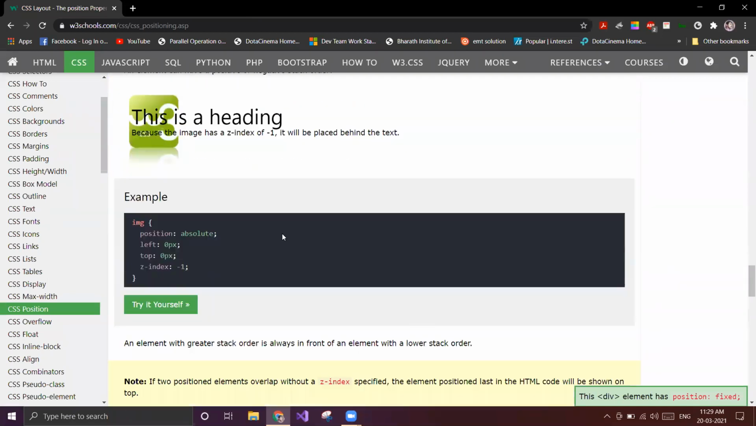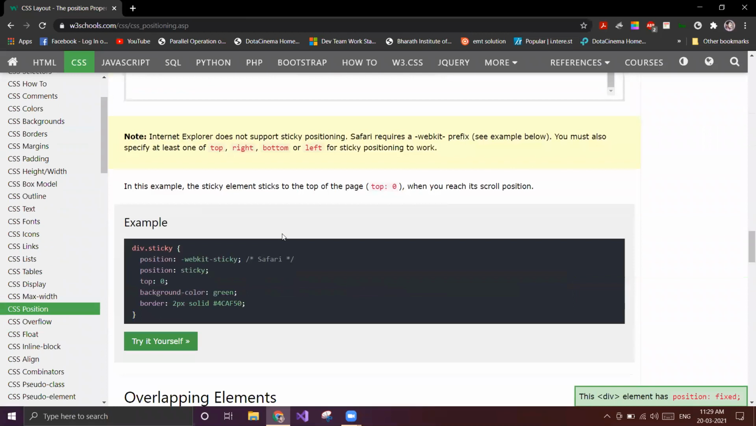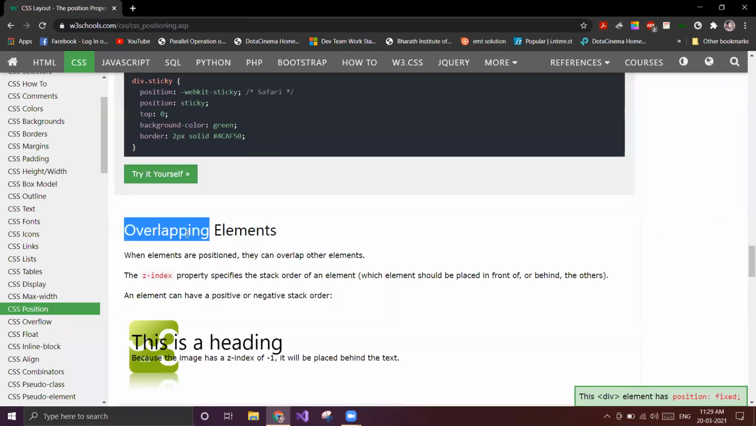Now we have one more thing. Suppose we want some element to, sometimes you can see some elements, if I touch it or hover over it or click on it, it pops up, isn't it? Pop-ups and all, they come out of the screen. That can be achieved by using one property called Z index.